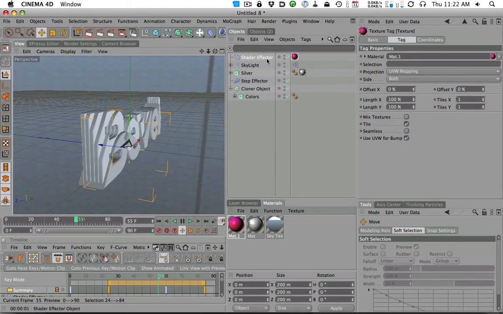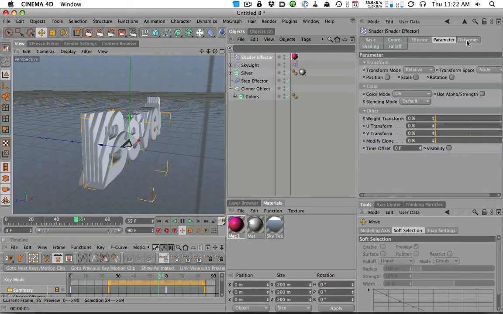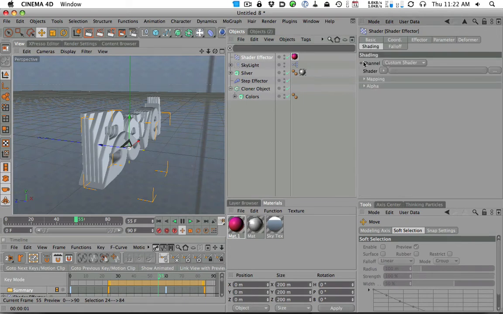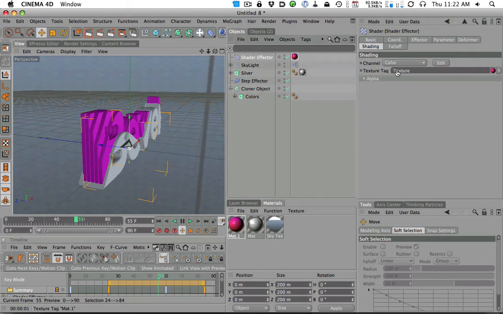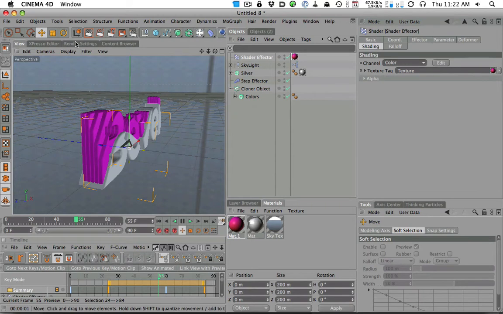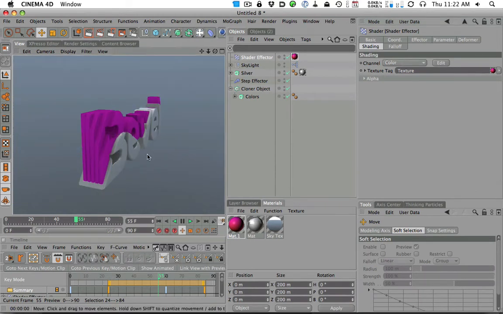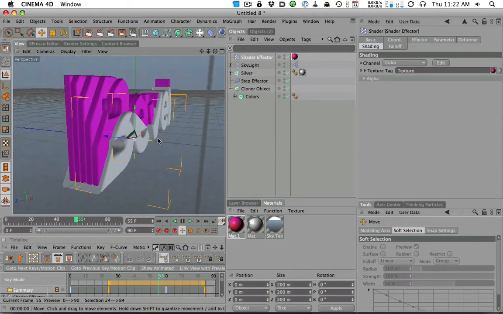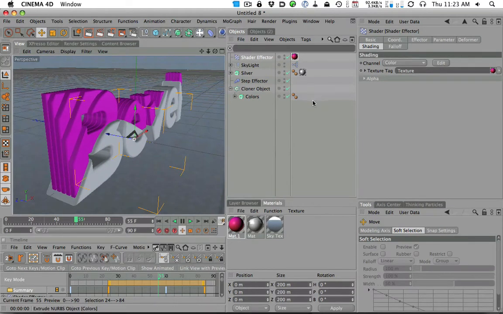And the last thing we need to do is in the shader effector, we want to go to the shading, and we want to say channel, look at the color of this texture. Bam. So that's what that says. It says, look, that's the channel you want to look into. And then you just place the texture in that tab, and it works. Now, we're getting all pink. That's not what we want, right? We actually want it pink to orange.